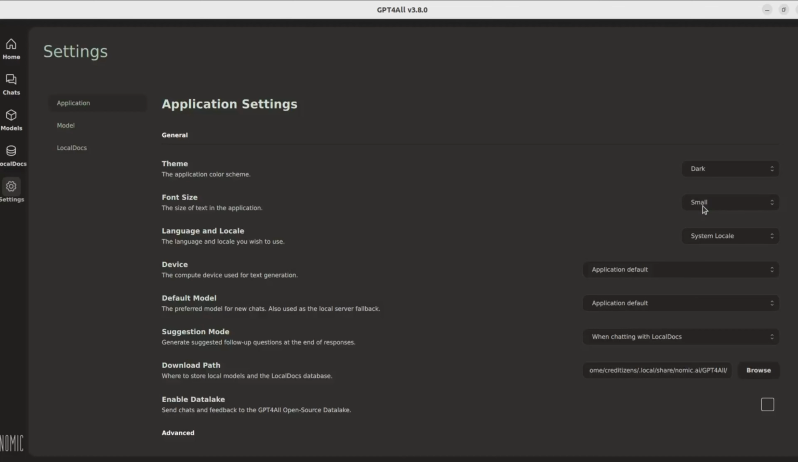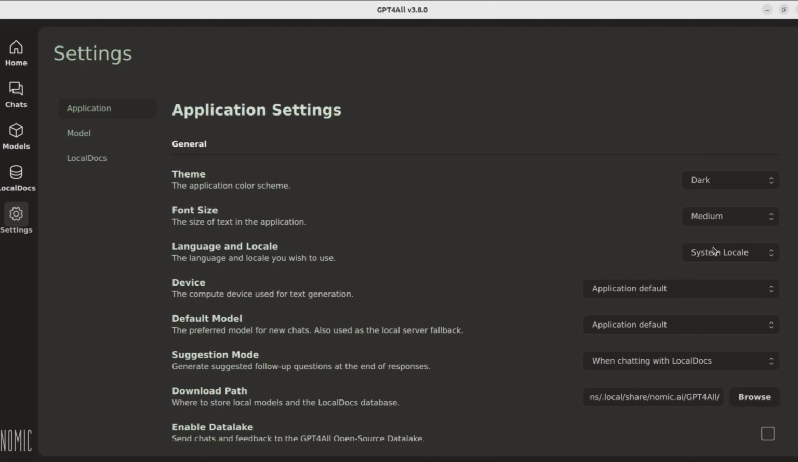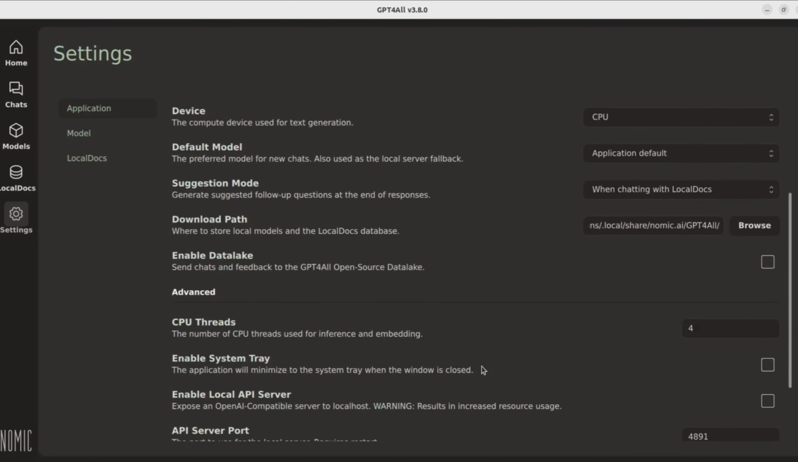Here we can put it on dark mode. We can put medium for the font size, and for the language, you just put the language that you want. We're going to stay in English US. The device, here we are on CPU, so let's tell it that we are on CPU. Default models: there are no default models yet because we haven't downloaded any models. We didn't show any path for where our models are. Chatting with local documents whenever possible: never.